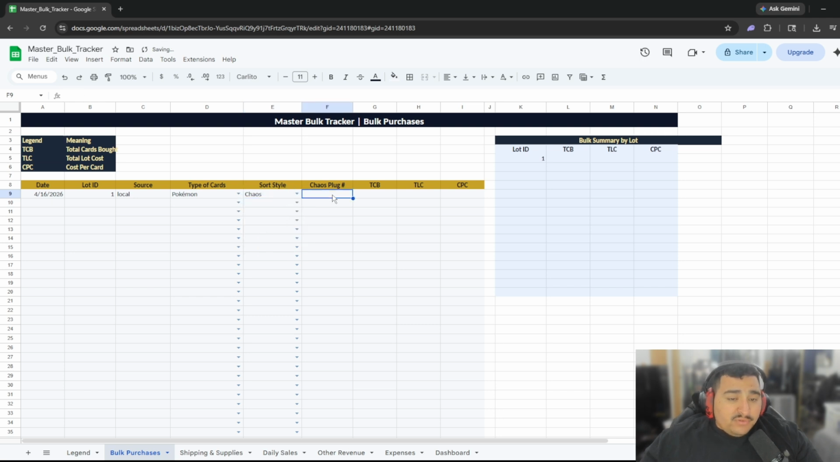I made a plug for you if you are the chaos sort kind of person, so you could do like AA1 through AA5, and you can see when you're pulling the cards out what lot you're making money from.